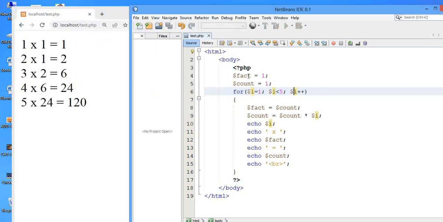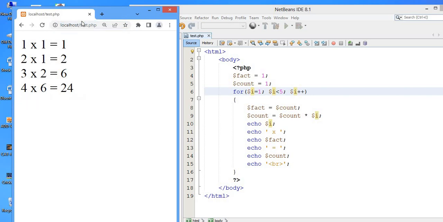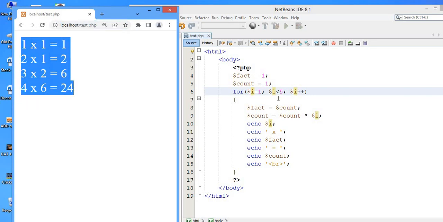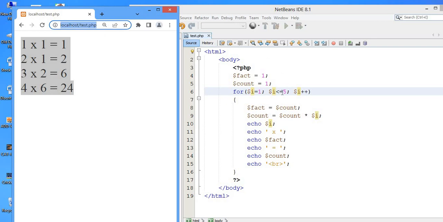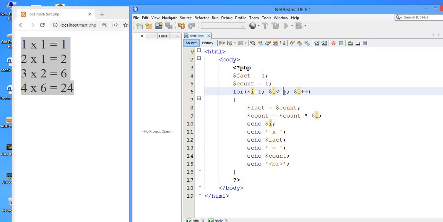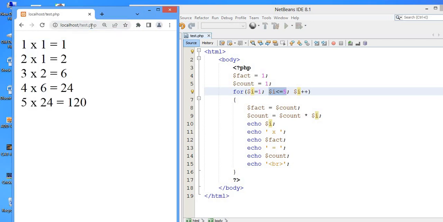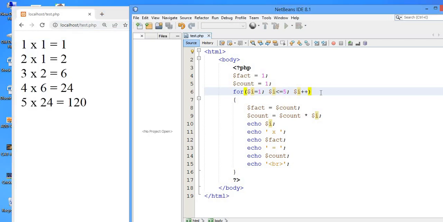So I'm going to show you over here. Just see. Can you see the difference between less than equals to, and equals to, and less than equals to and only less than? Now less than equals to will work till 5. The condition is going to work until the $I value is less than or equal to 5. Now you can see, right? I hope you have understood.